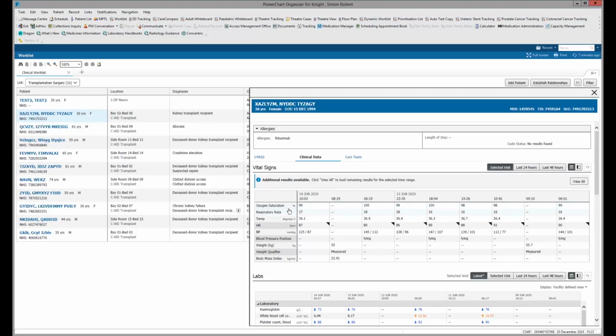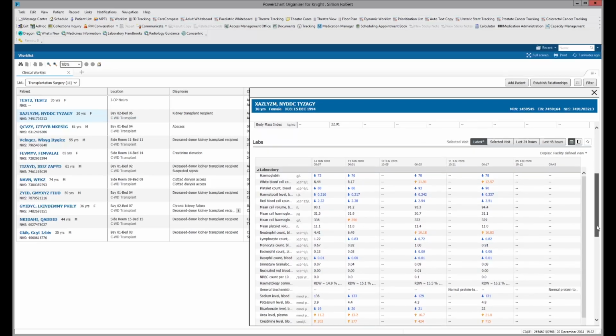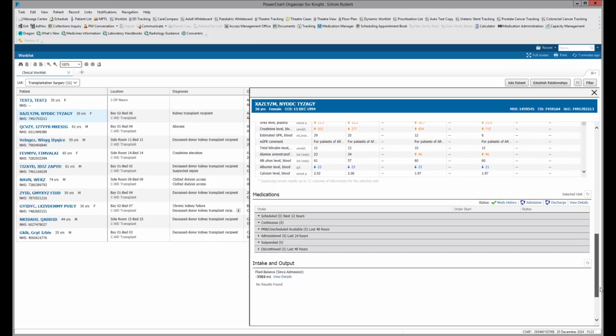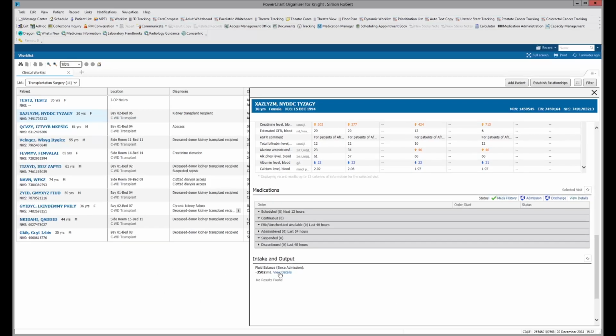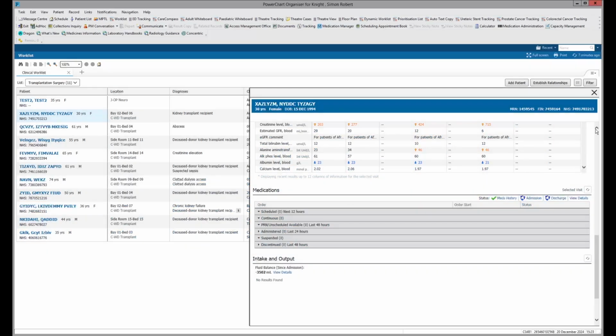And this patient summary is showing us the last few days worth of observations, the last few days worth of laboratory values, the current medication list, and a very nice summary view of the patient's fluid balance. This is very useful for handover or board rounds if you're using those within your service.